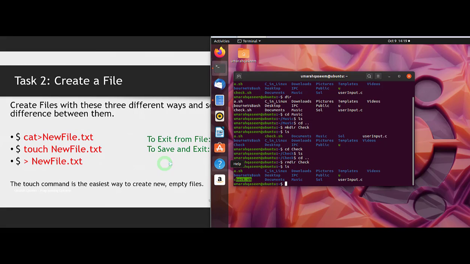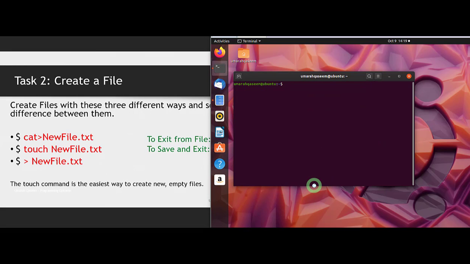Now let's move towards the second task. The second command is for creating files, right? First of all, let's clear our terminal, and we will learn how to create a file in 3 different ways. We'll create a text file in 3 different ways. First of all, let's create it with the first way, which is cat. So type cat and then the greater than sign and then the name of your file. Let's say I will call my file file.txt. This is the file I'm creating.